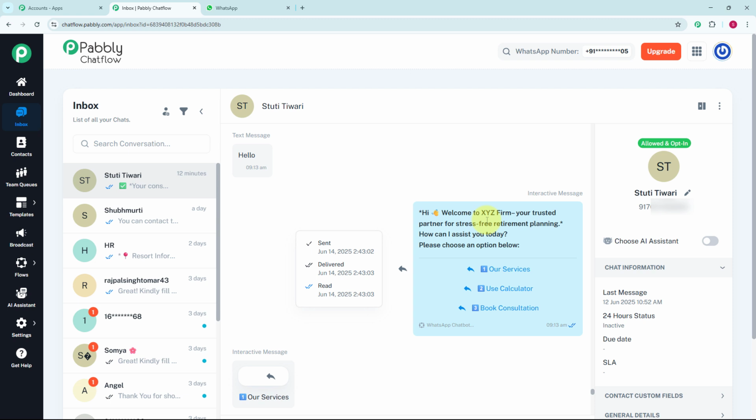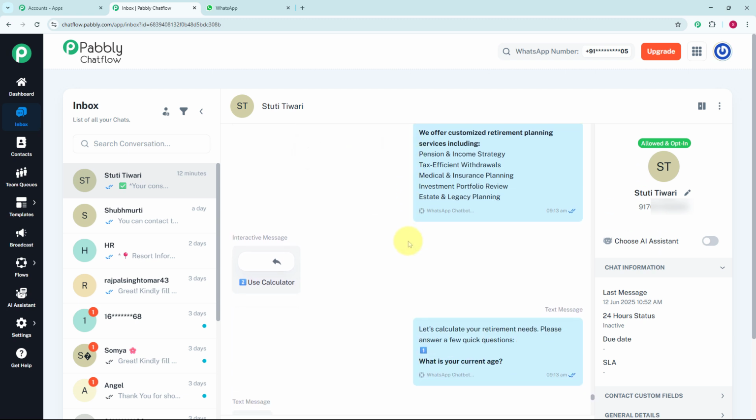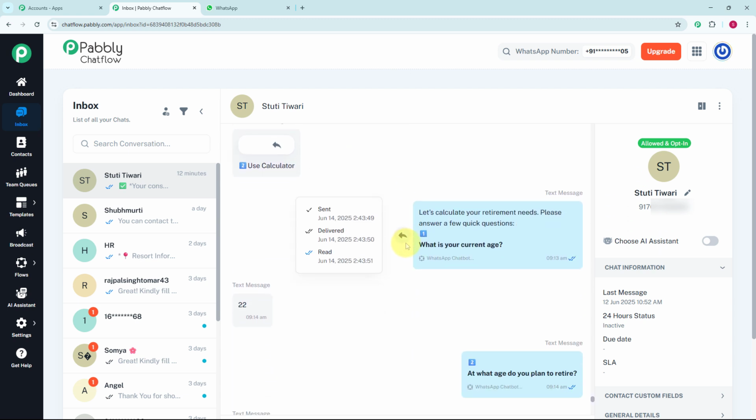flow, means if a user sends us a message, we are going to send them a welcome message. Now if the user selects our services, now I am going to provide them services in the form of message notes. So here you can see we are having a fully functional chatbot. So you can also create a chatbot like this for your business by just using Pabbly Chatflow.